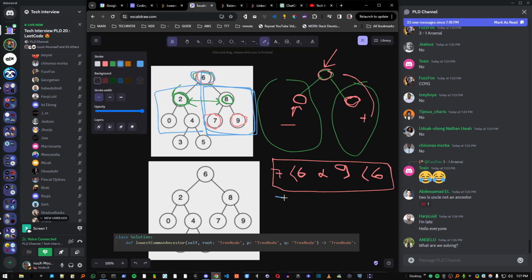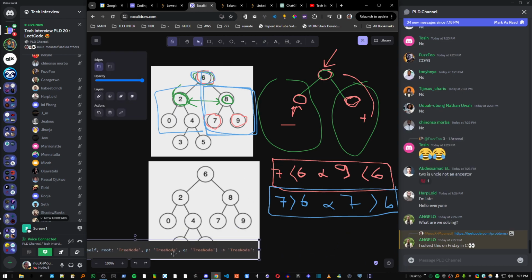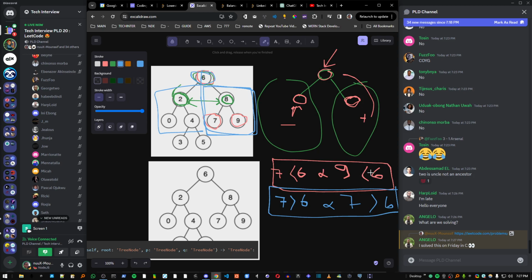So this is 7 less, and then we're going to have 7 greater than 6, and 7 greater than 6. So we have two conditions. If 7 and 9 are less than 6, that means this tree exists on the left side of the node, right? So we can go to the next node and keep looking until we find where the split is. Because if this is false and this is false, what does that mean? That means one of the nodes is on the left side and one is on the right side, which means we have a split, right?